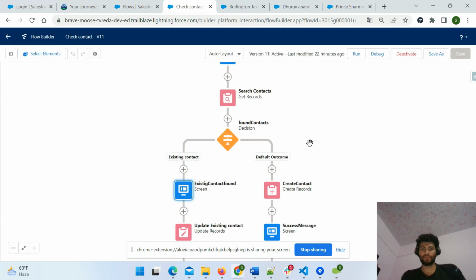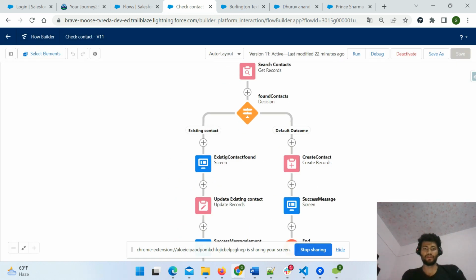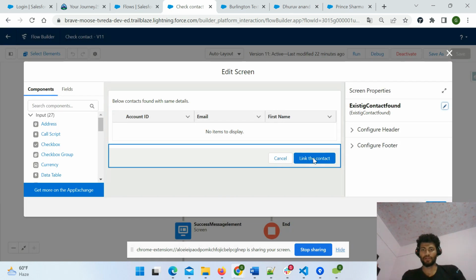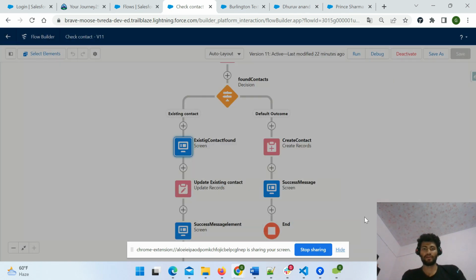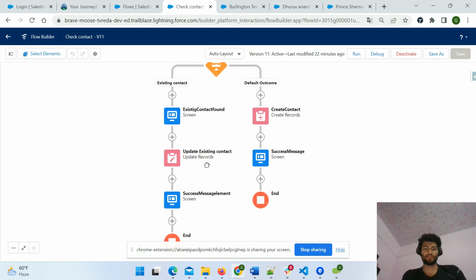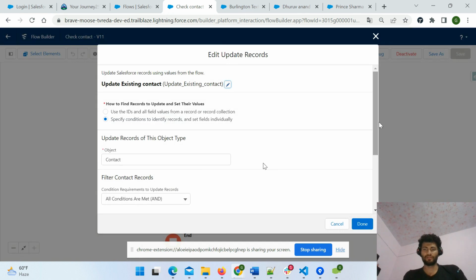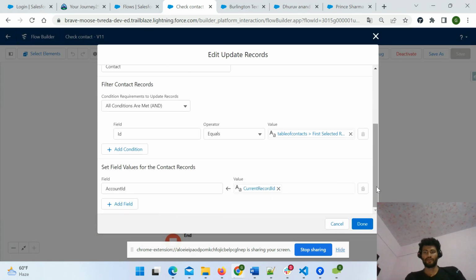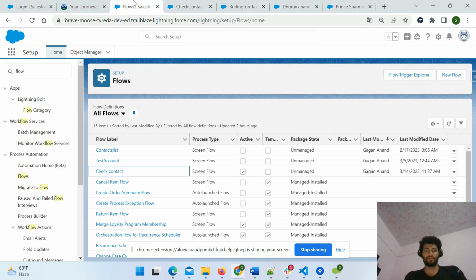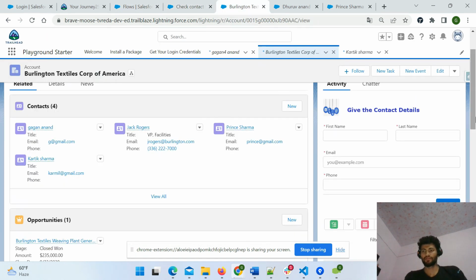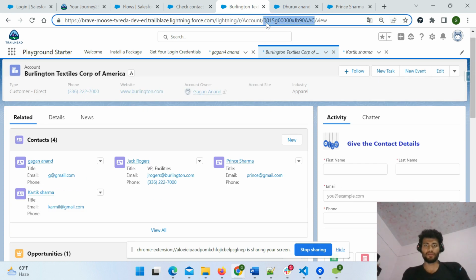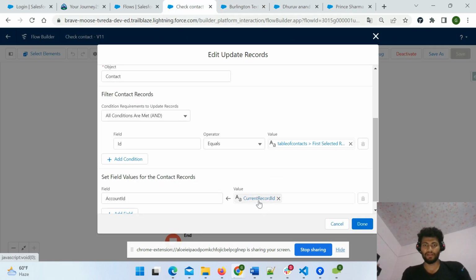So this is it. And once the person hits this button, link the contact, what is happening in the background? This Update Records element is running. Update Records is nothing but a DML we are doing, right? After the update has been done, in Update Records it's very simple. We have just given the reference of the account ID of the page where the person is giving the input. So this is the record ID we are passing. How are we passing this record ID to this current record ID variable? I will show you that.